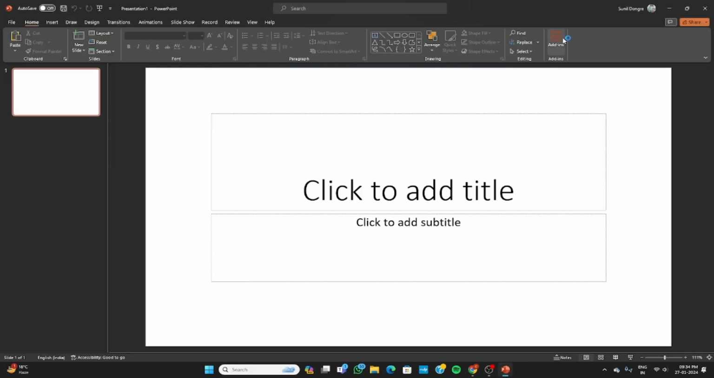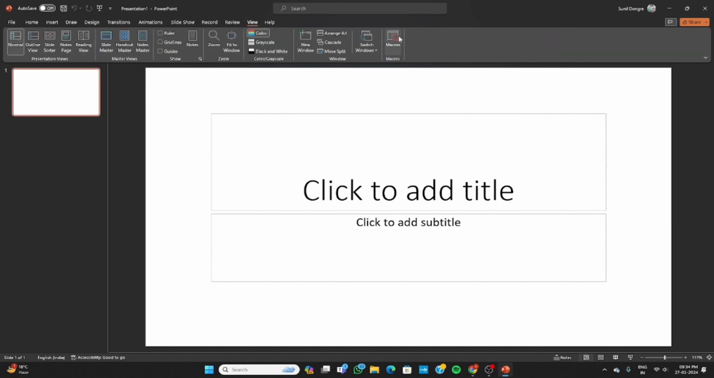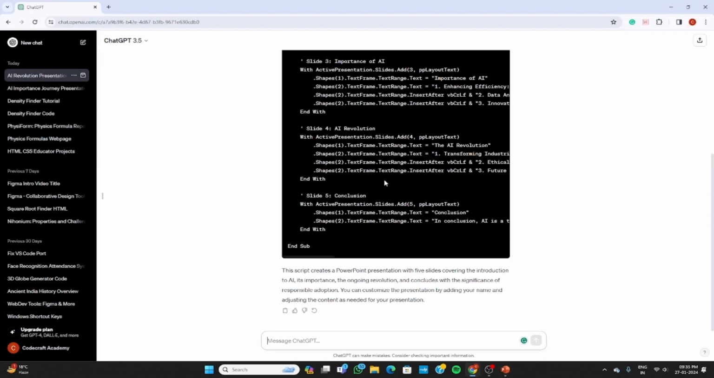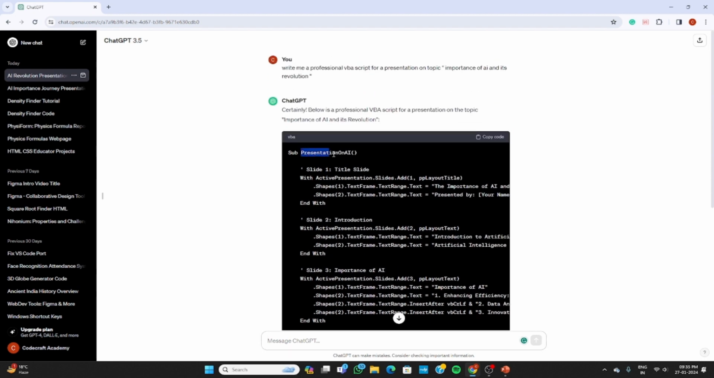Click on Blank Presentation and go to the View tab. After that, in the View tab, the last option is Macros. Click there and go to ChatGPT. Now at the start of the code, there will be a presentation on AI, or the subject that you chose, which you can see on the first line.